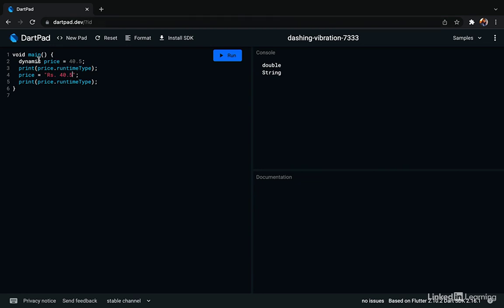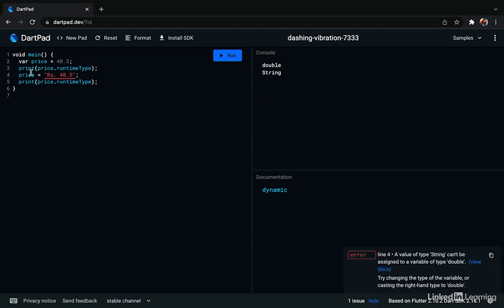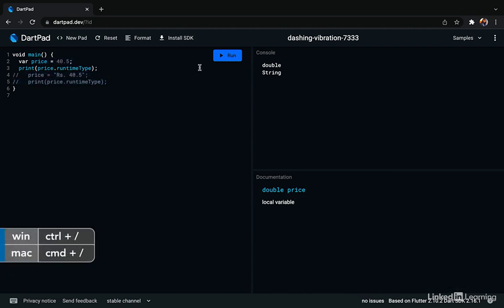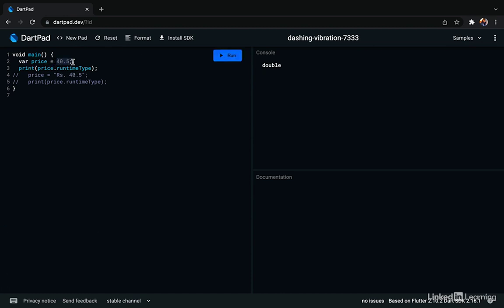Now if we perform the same logic for a var variable, in this case the dynamic can be changed to var. And here, as we assigned a double value initially, the compiler will assign the type as double. So let me check that. In this case, a var variable has the value 40.5, which is a double value. So this is a double assigned by the compiler.